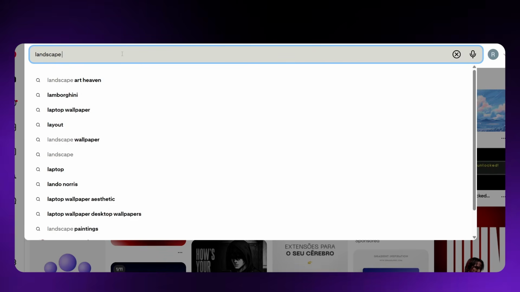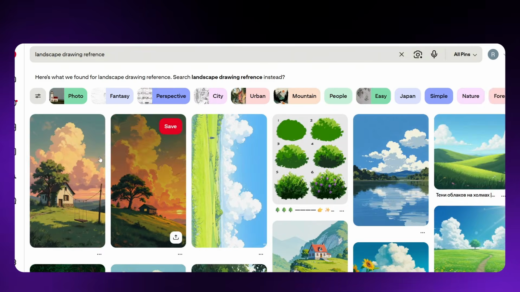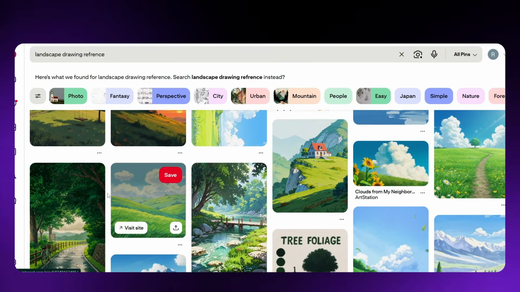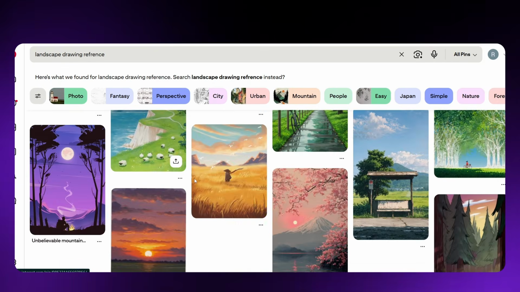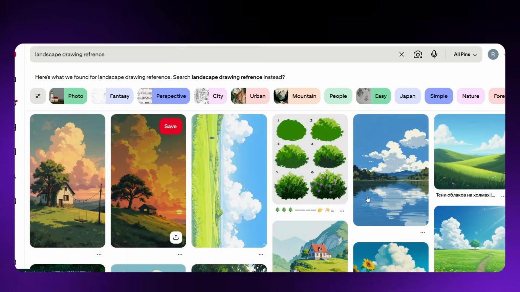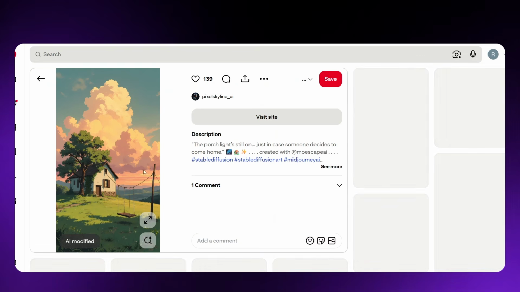To make these type of videos, head over to Pinterest and search for landscape drawing reference. Once you search for it, you will see a lot of different images and references here. Now, this is actually a very important step because this image is going to become the foundation of our viral reel. So don't just randomly pick the first image you see. Go through the references properly, explore different styles, compositions, landscapes, and visual ideas, and take your time to find an image that really stands out.